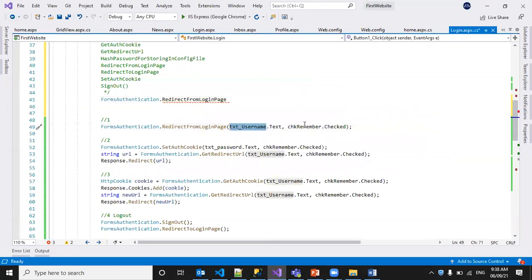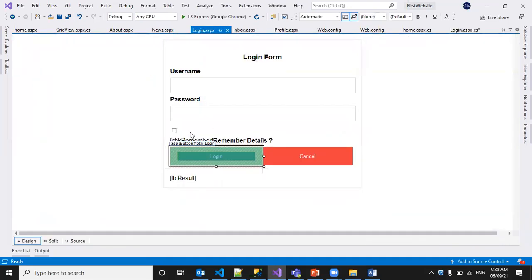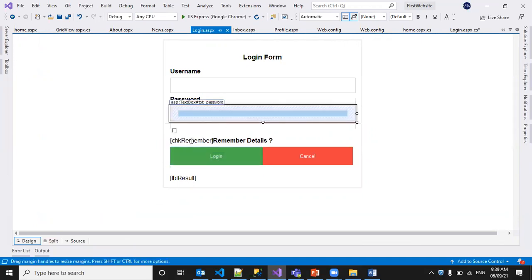So we passed the username, and I have a checkbox here in the login page. Remember details. When I check this, I want to create a persistent cookie, which will have some expiry date and time. If I don't check it, I want to create an in-memory cookie, so once I log out, the cookie will be cleared. For that purpose, we added a checkbox named chk remember, with the text remember details.